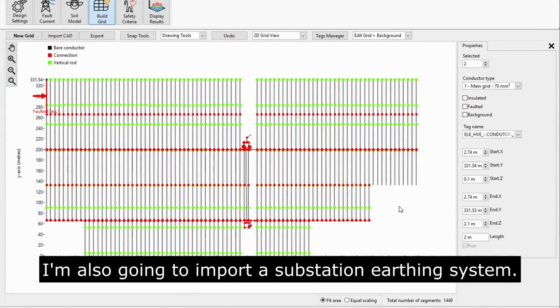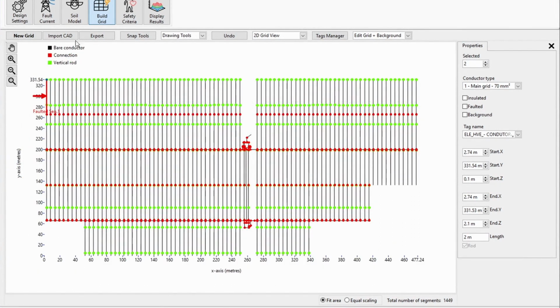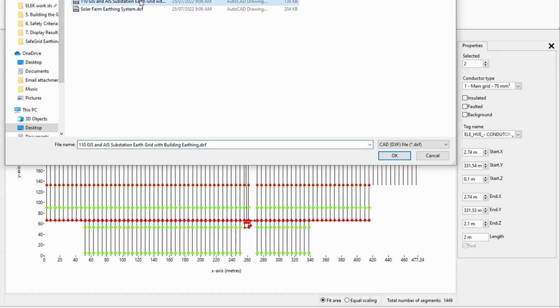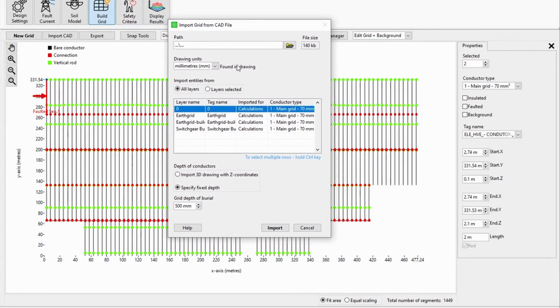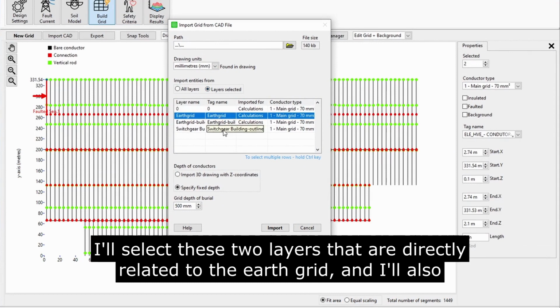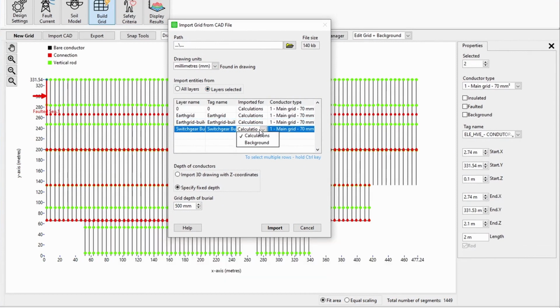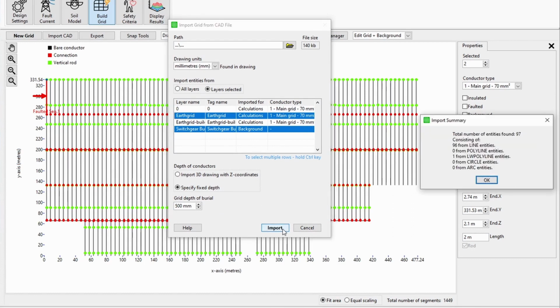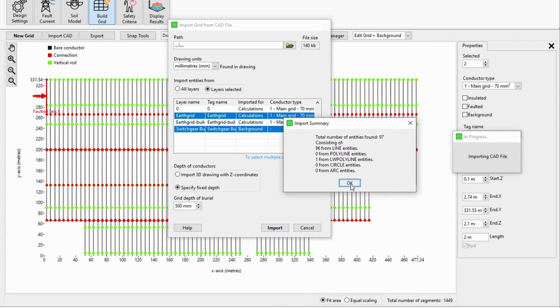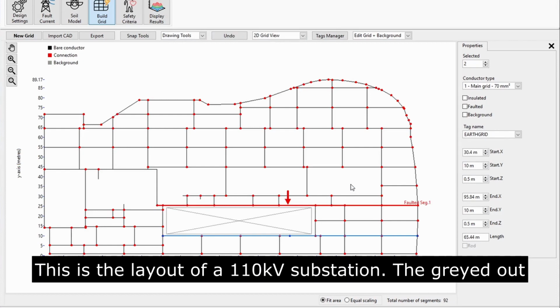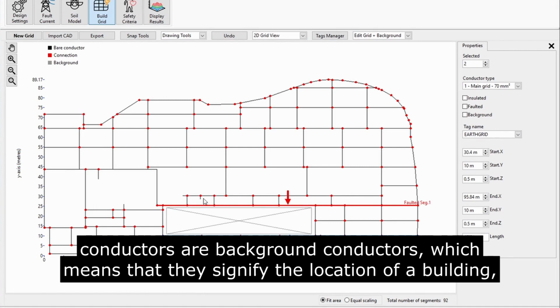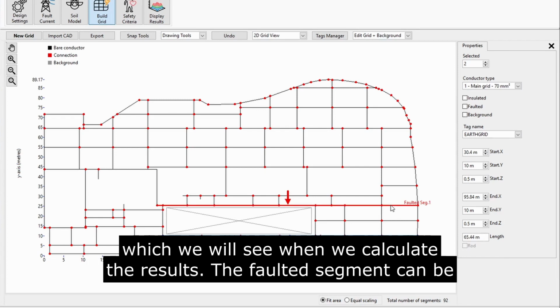I'm also going to import a substation earthing system. I'll select these two layers that are directly related to the earth grid, and I'll also show what it means to have a background layer. This is the layout of a 110 kilovolt substation. The grayed out conductors are background conductors, which means that they signify the location of a building, which we will see when we calculate the results.